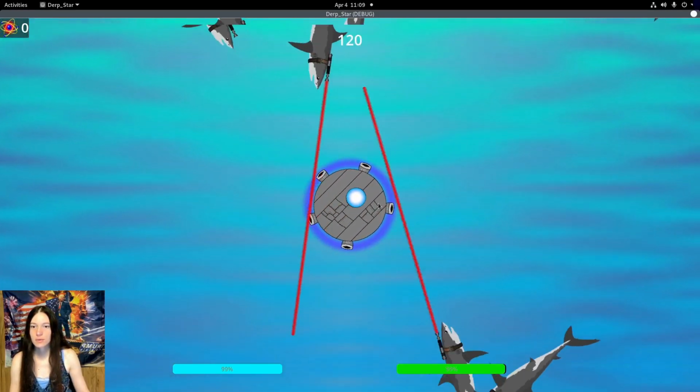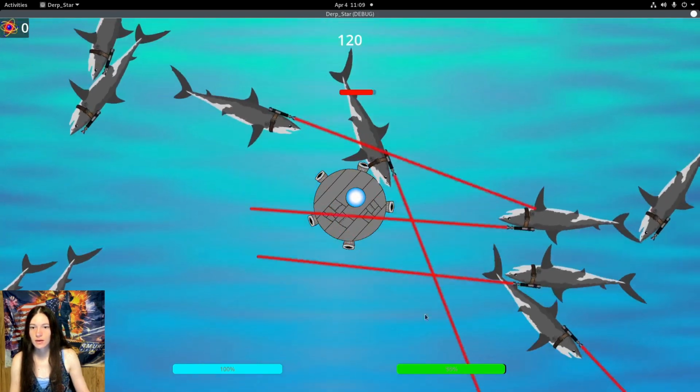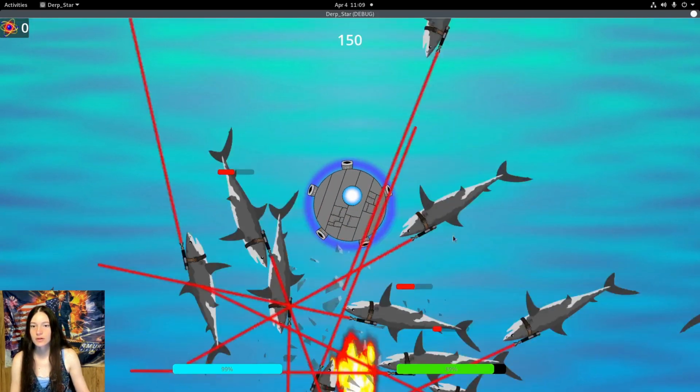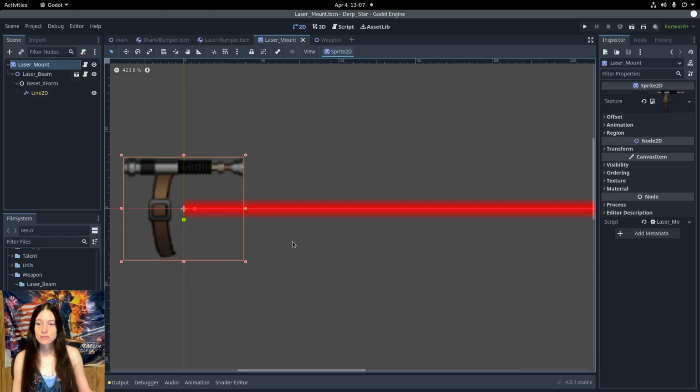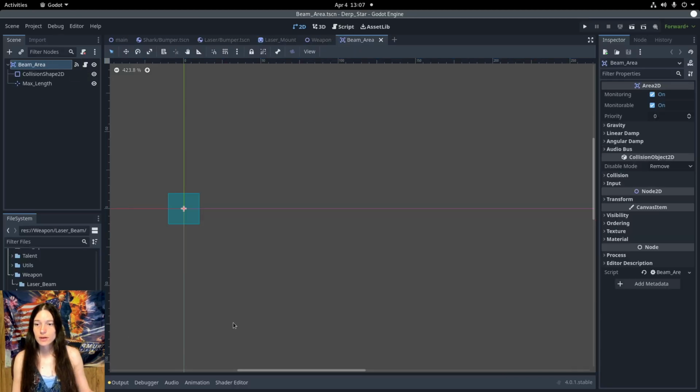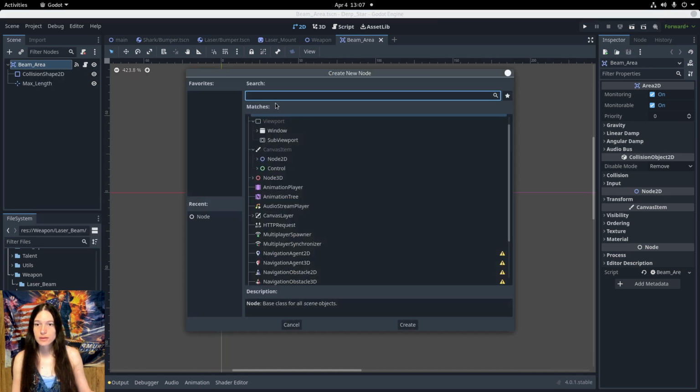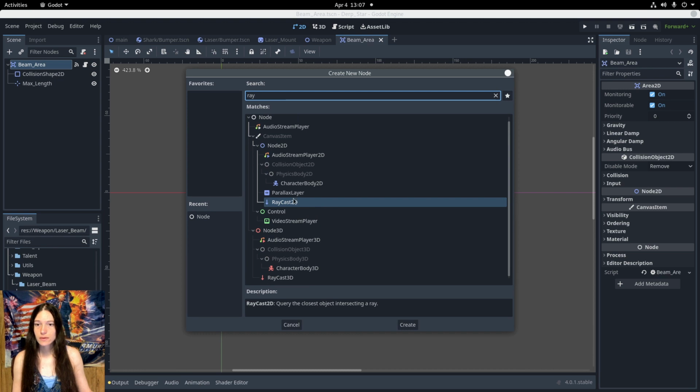But they don't deal damage to the player and they are not reflected off of the player shield. So I'll fix that next. So I'll open up the beam area and add a raycast 2D node.